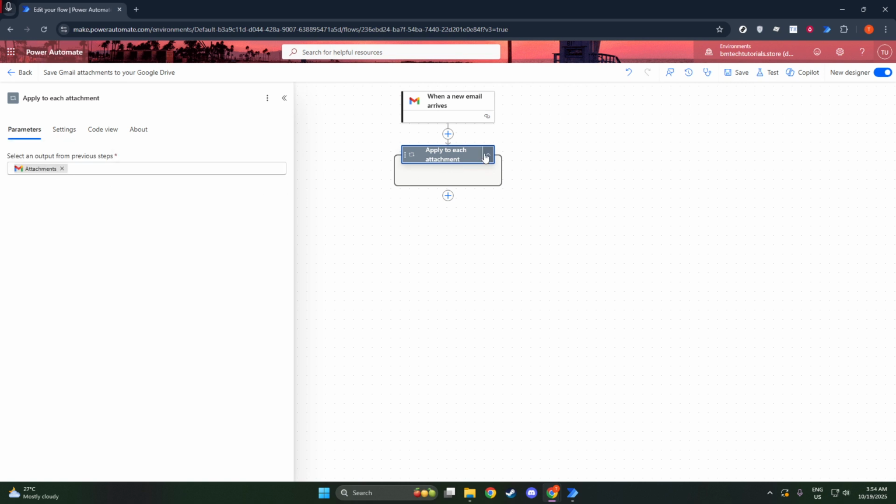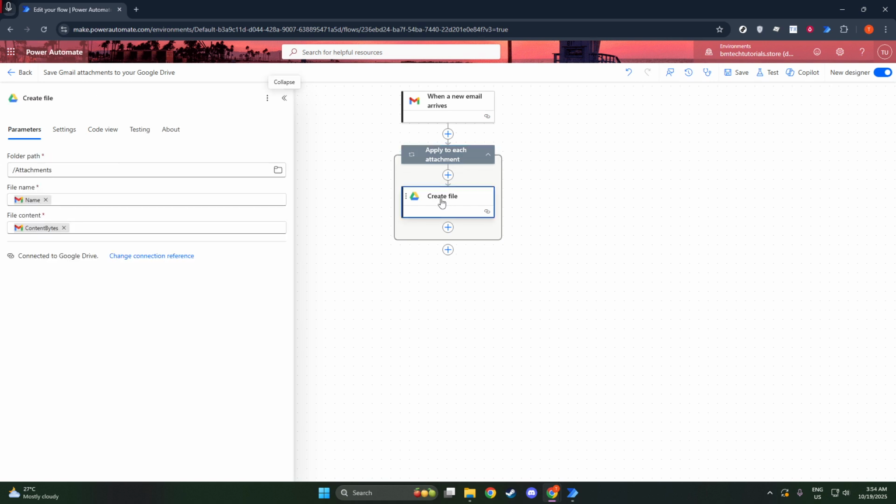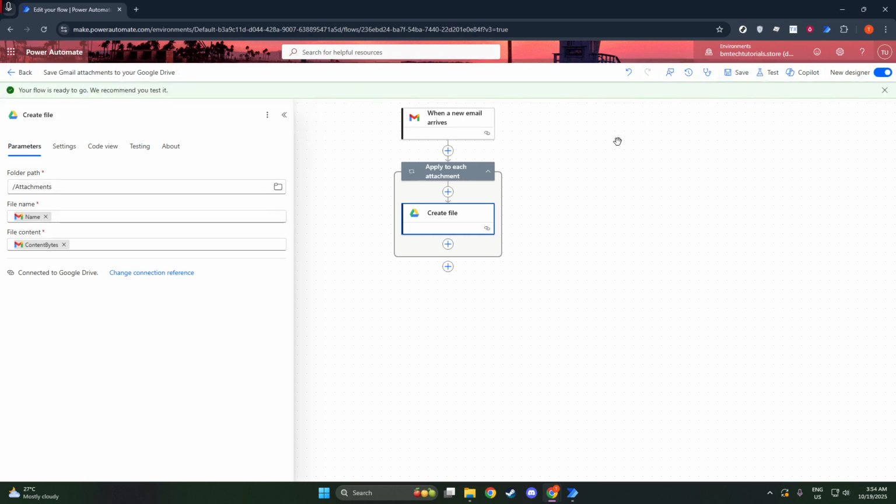Now, it's time for the final check. Testing the flow. Make sure it triggers and runs as you expect it to. This is a key step to ensure everything is set up correctly. Run a couple of tests, see how it performs, and make any necessary tweaks until it works just right.